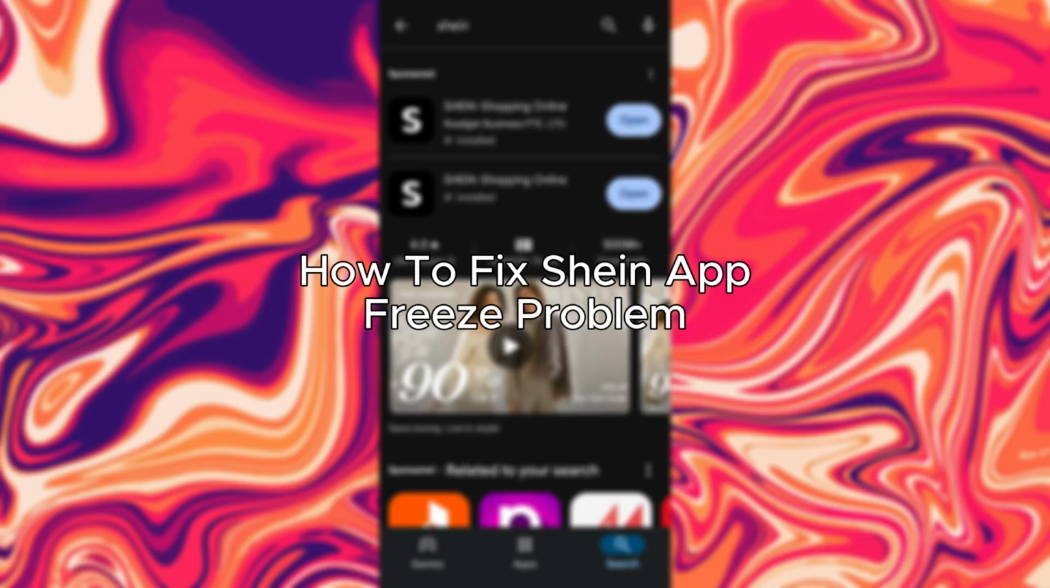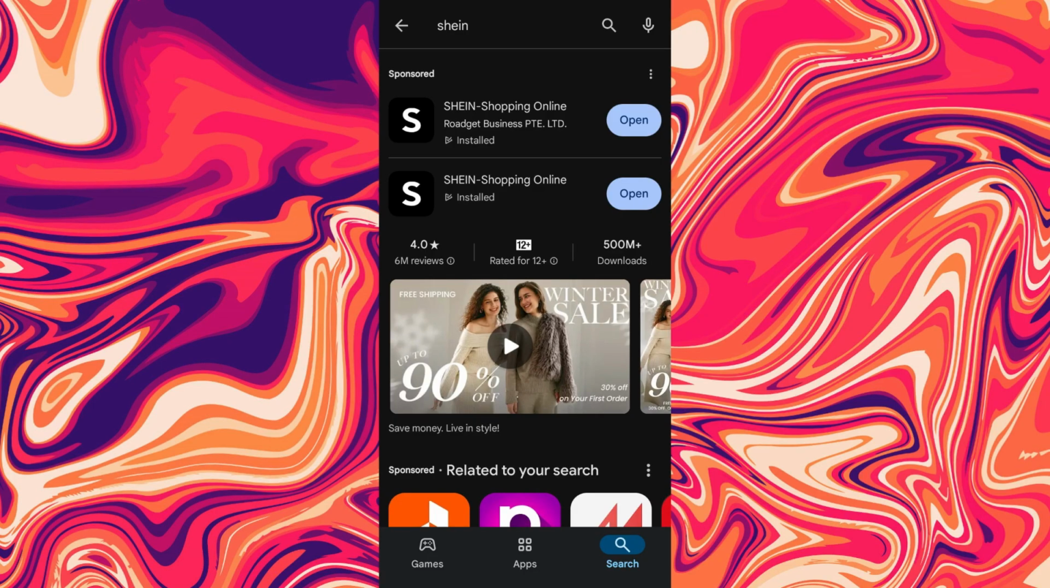So let's get started. The first step you'll have to do is to make sure that your application is updated to the latest version. So go to your Play Store or App Store shown at the bottom, click on the search icon. Over here search for Shein, and towards the right of it, if you see an option for update, make sure to click on update to update it.